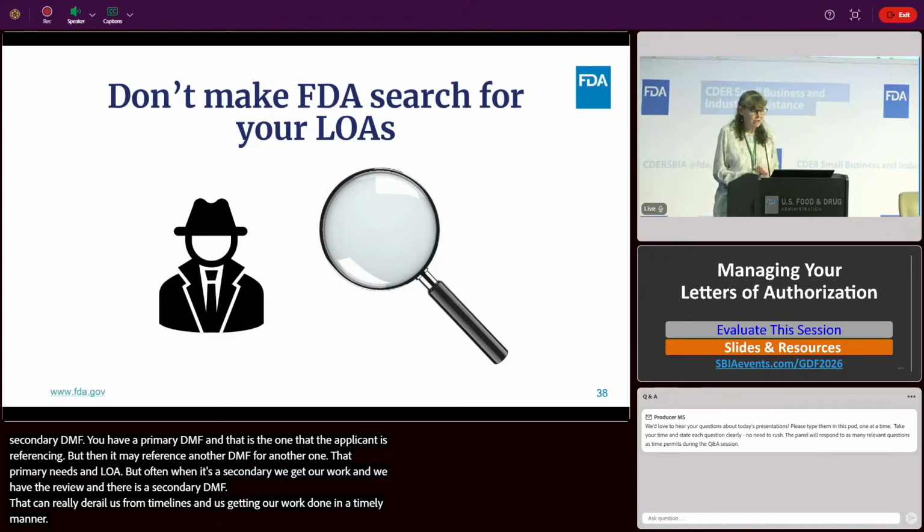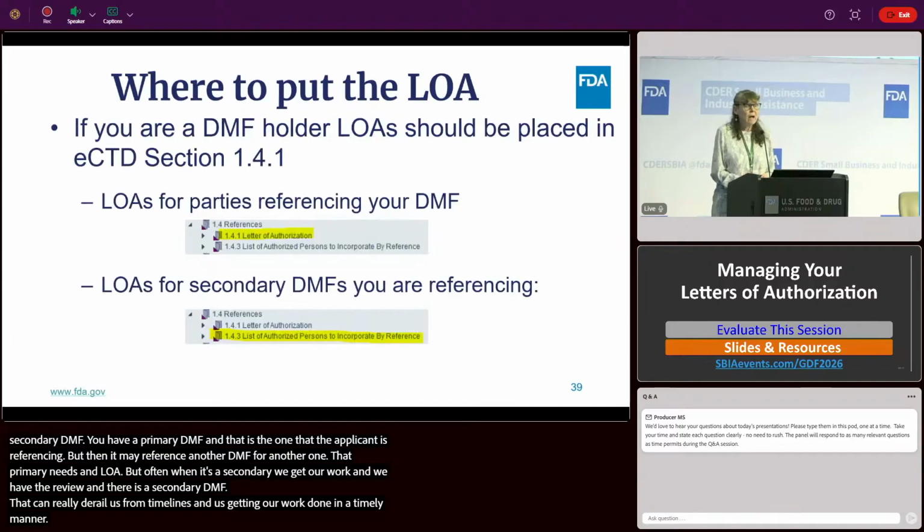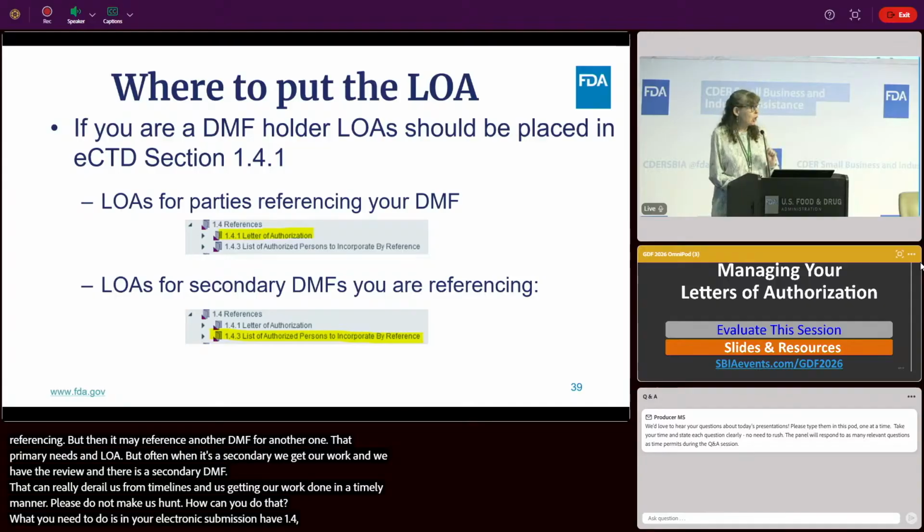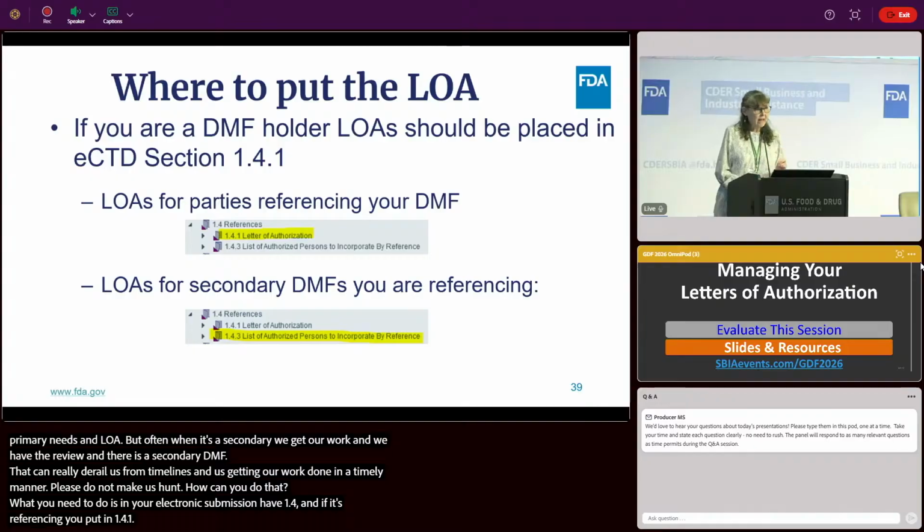So how can you do that? Well, when you're a DMF holder, what you need to do is in your electronic submission in section 1.4, if it's an LOA for someone referencing you, put it in 1.4.1, letters of authorization. If it's an LOA allowing you to reference someone else, put it in 1.4.3.